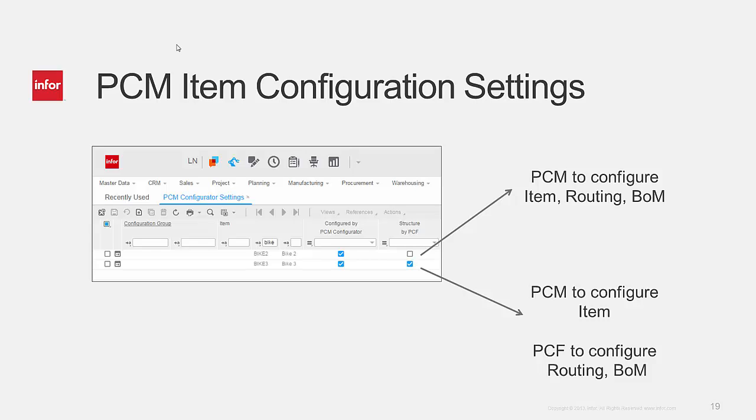To ensure backward compatibility with the existing integration concept, on the PCM configurator settings the user can indicate that an item is configured through PCM and the structure is done either by PCF or not. If you indicate that the PCM configurator is used and the structure is done by PCF, you simulate the current integration concept of LN with the PCM configurator.